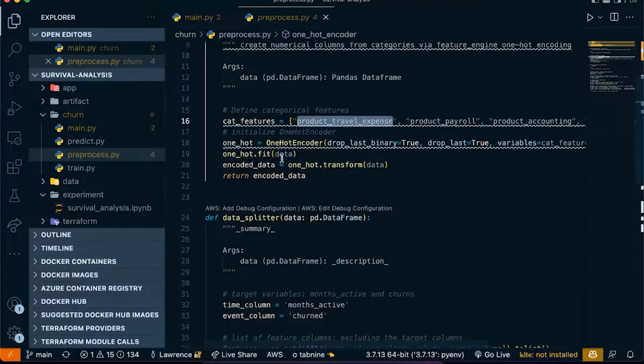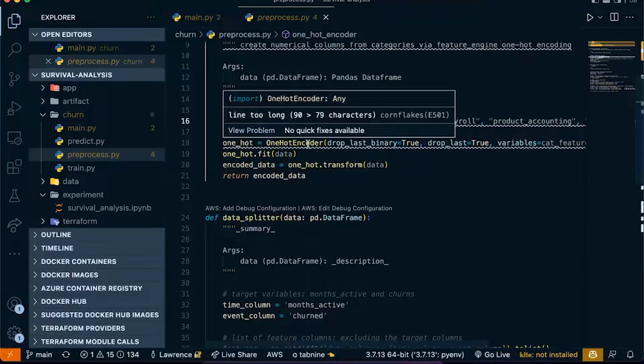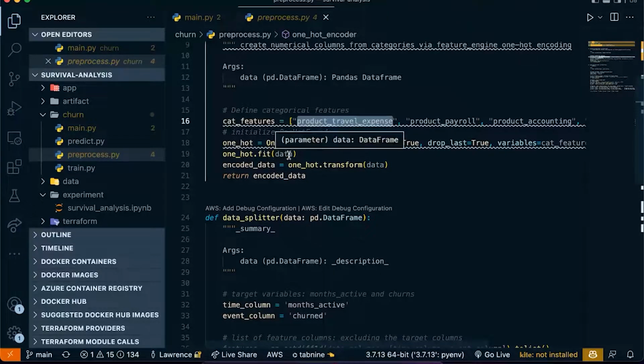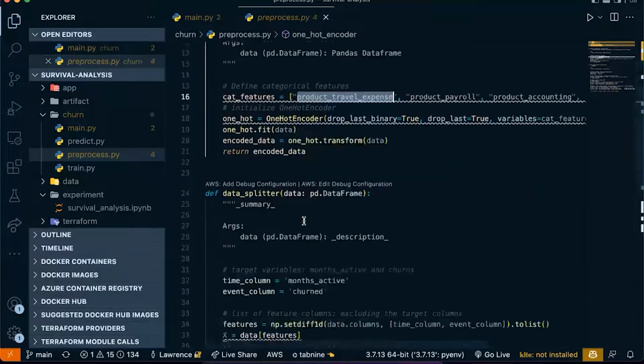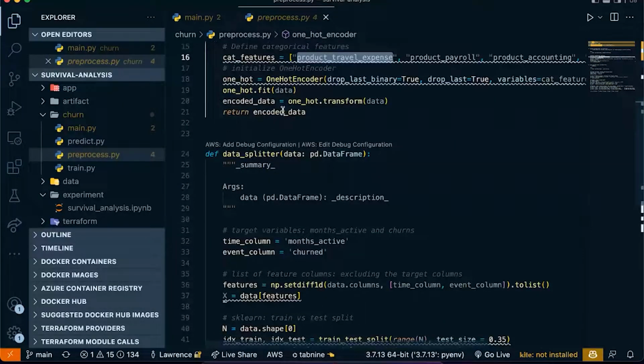Then I'm actually fitting it. So here what I did was to just define the one-hot encoder object, and I'm calling .fit on the data which will be passed into this function. At the end of the day, I'm also transforming it and returning the encoded data. The encoded data will be our data frame plus the encoded columns, right?